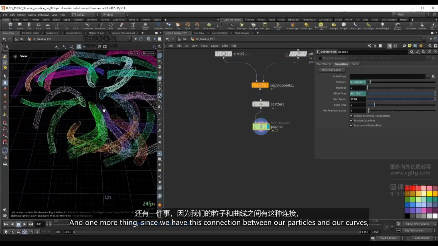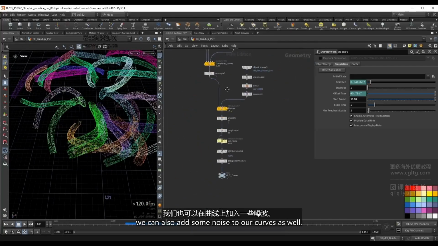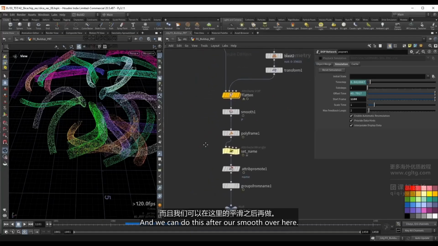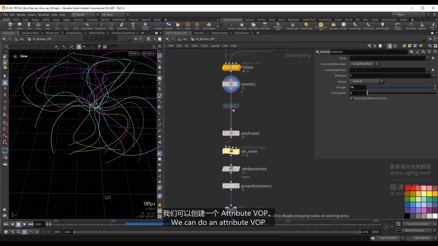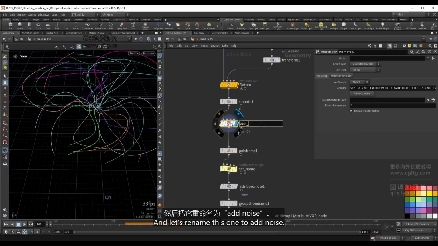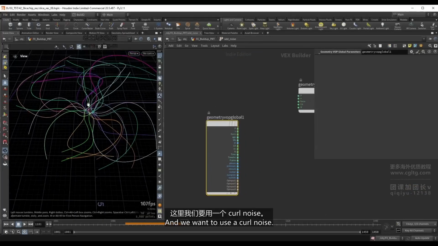And one more thing, since we have this connection between our particles and our curves, we can also add some noise to our curves as well. And we can do this after our smooth over here. We can do an attribute VOP, and let's rename this one to add noise. Let's color this orange, and we can step inside, and we want to use a curl noise.